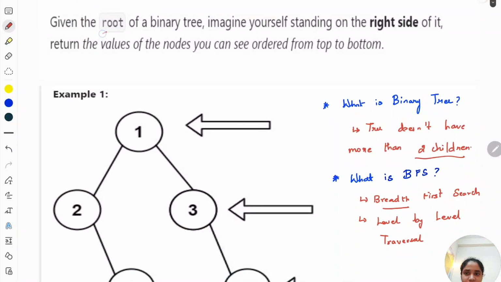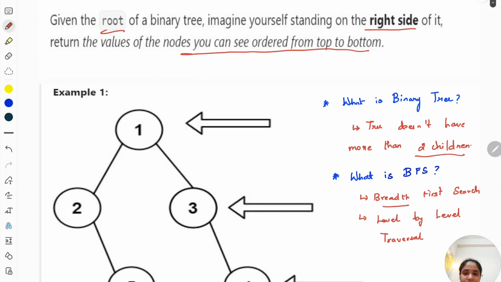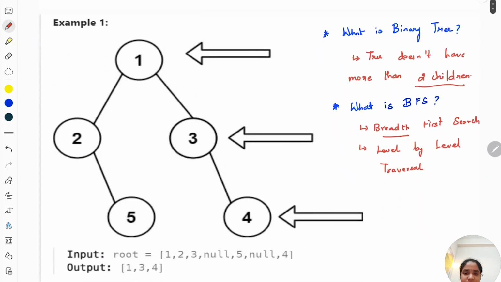Given the root of a binary tree, imagine yourself standing on the right side of it. Then return the values of the nodes we can see, ordered from top to bottom. We have the binary tree, and in that binary tree we need to return all the elements that we can see from the right side. All right, so first, what is a binary tree?